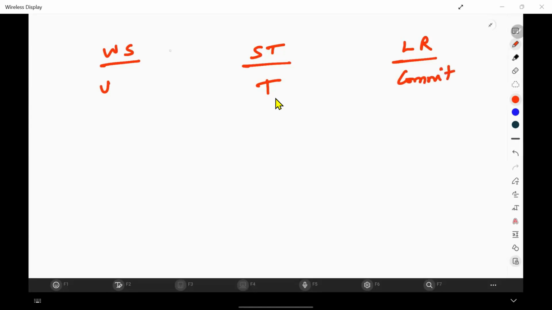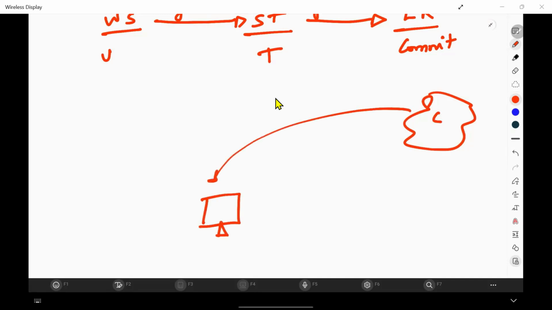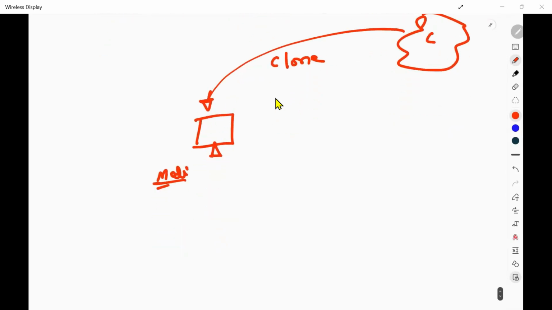If you want to move the file from working space to staging area, git add, correct? Staging area to local repository, git commit. And next one is, if this is your central repository, and this is your laptop, if you want to bring or download the files from the central repository to your local computer, git clone.